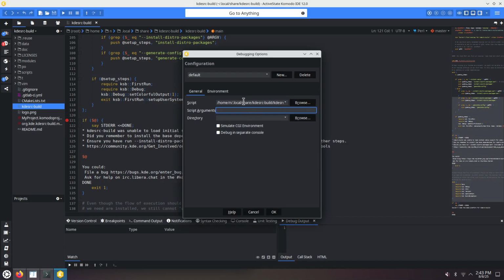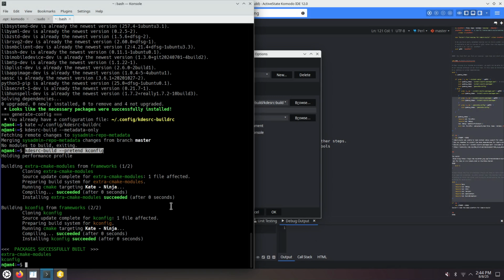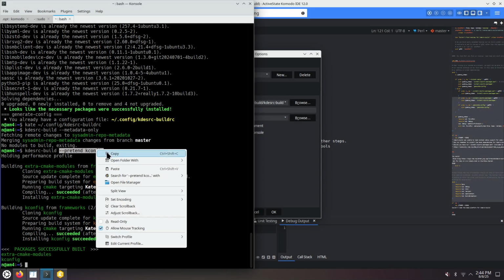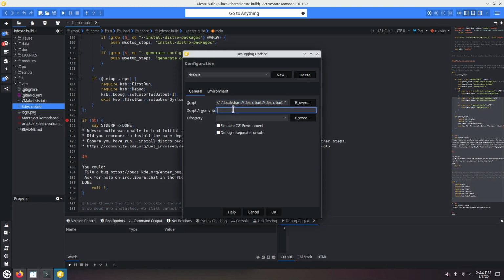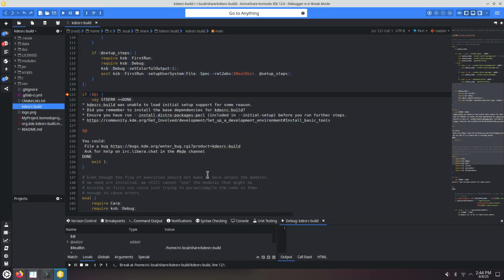And pretty straightforward. It figured out that I want to run the correct file, which is kdsrc-build. It figured out that it's a Perl, even though it doesn't have any extension. And now the only thing that I want to provide is the command line parameters. So --pretend and then kconfig. Okay, debug in a separate console. And that's it.